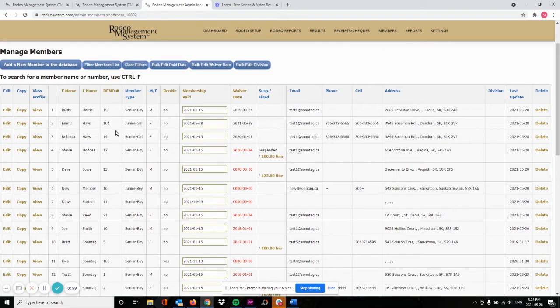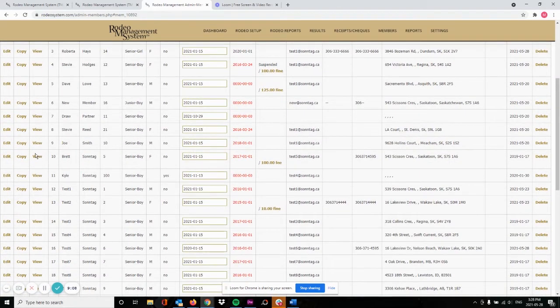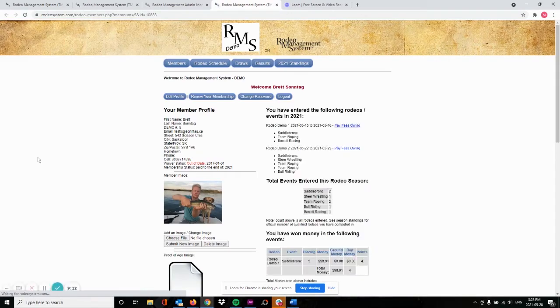So another thing that can be done is you can actually look at a member's own profile, and we'll just take a look at this one here. If you click the view for view profile, this will load up their profile, and this is the same view that the member has. They can edit their own profile as well. So what you see here is all of their contact information, their waiver status, their membership status.